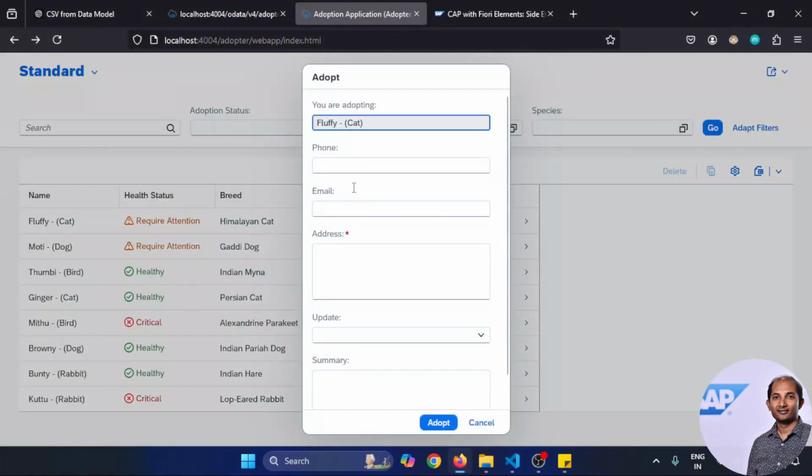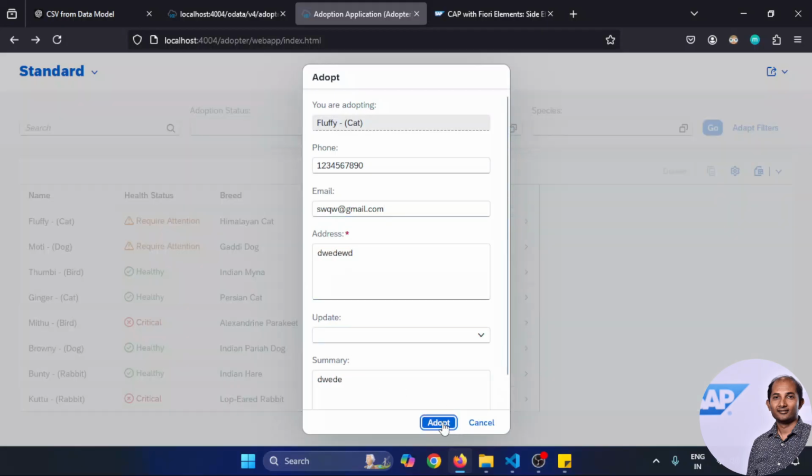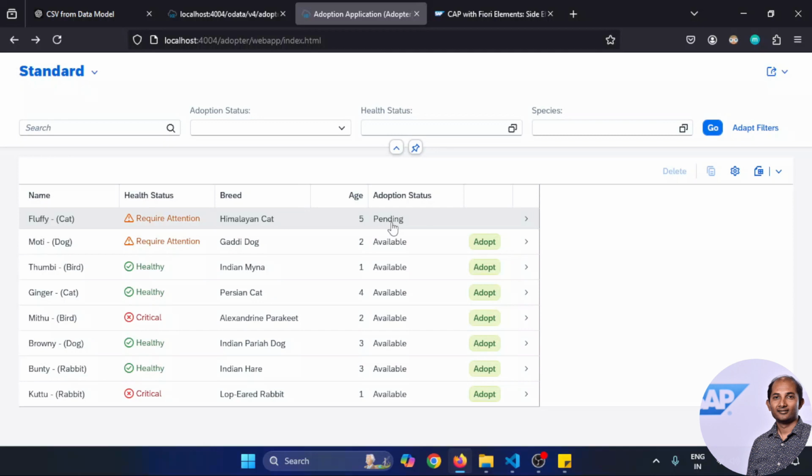So let's click on adopt, number, email ID something, address and summary, and click on adopt. You see no more dates available, it's reflecting to pending, and also the adopt button is gone.